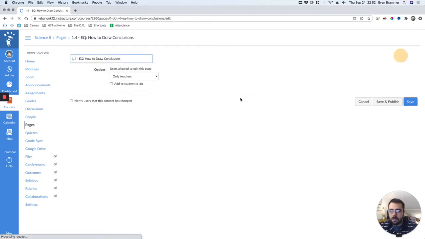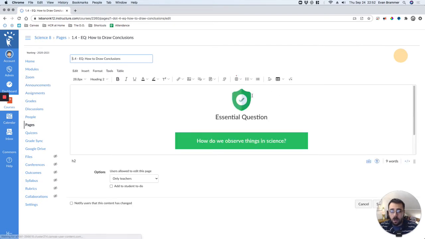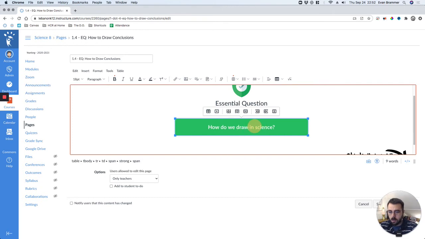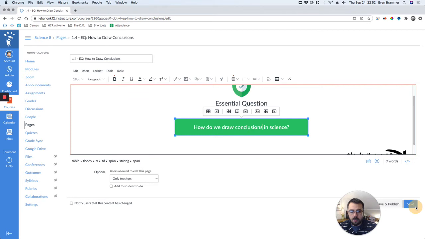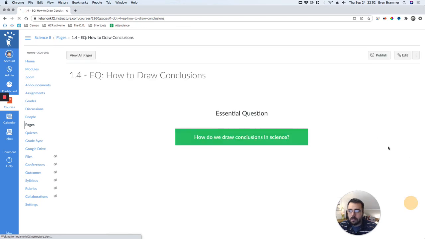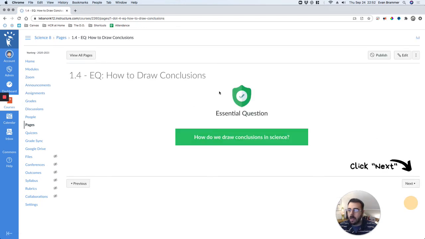I use standard icons again. All these icons I got from Flat Icon, and they're all the free pick ones, so you just have to reference it once. My essential question is, how do we draw conclusions in science? And save. That page is done. Notice that because I duplicated it, my next button is still there, and we have my essential question.